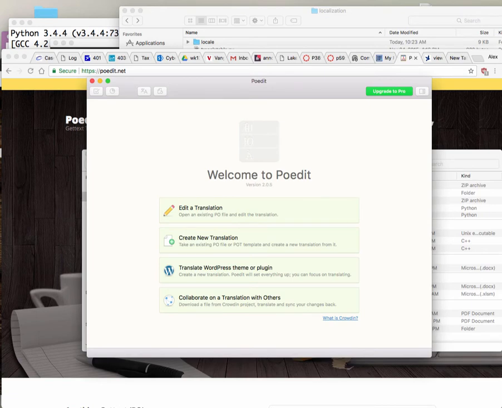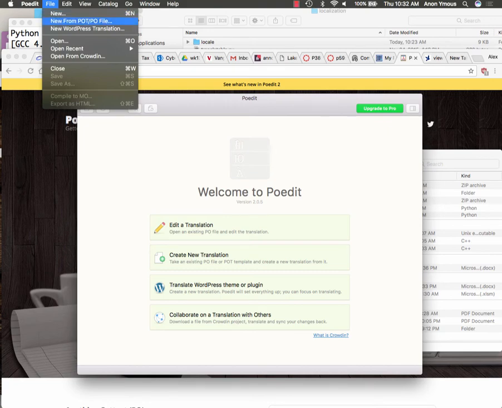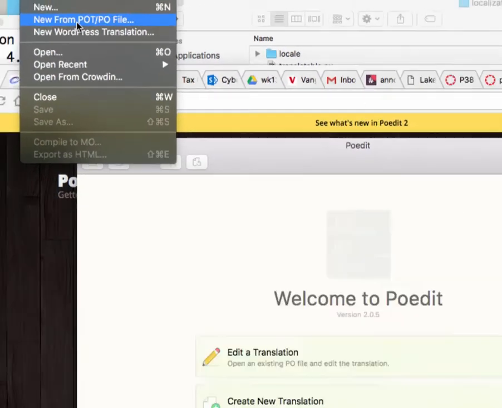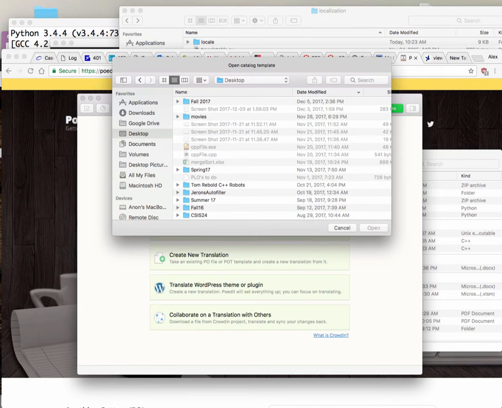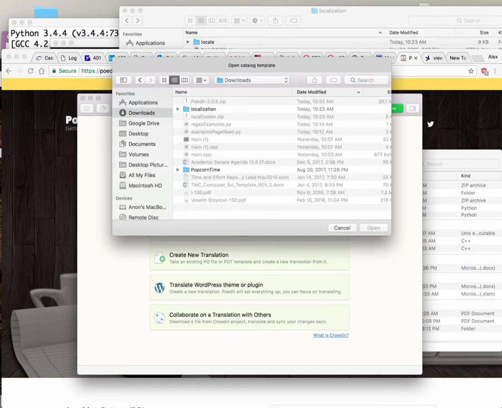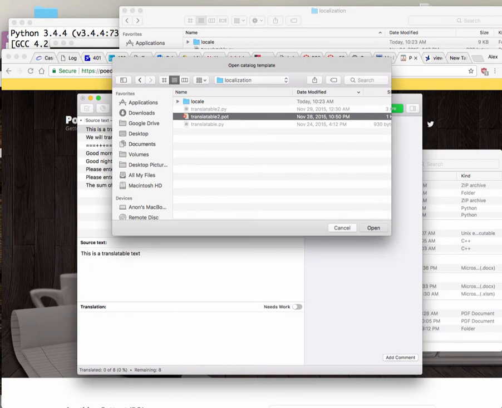Okay, so what I'm going to do with this now is go to File, New from POT file, right? I'm going to do this, and then I'm going to go to where this thing was saved. That's in the downloads. Downloads, localization. See how it allows me to open this file? This is the only one that's not hidden. Open. And now, hopefully it doesn't crash.